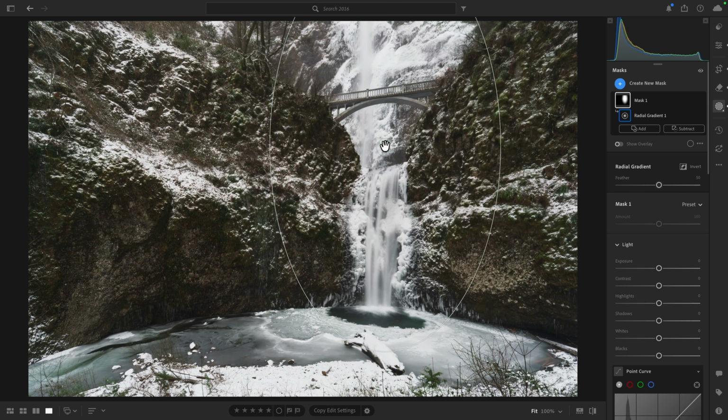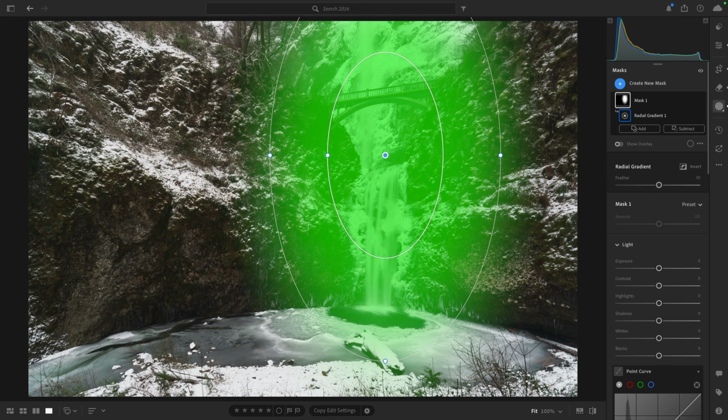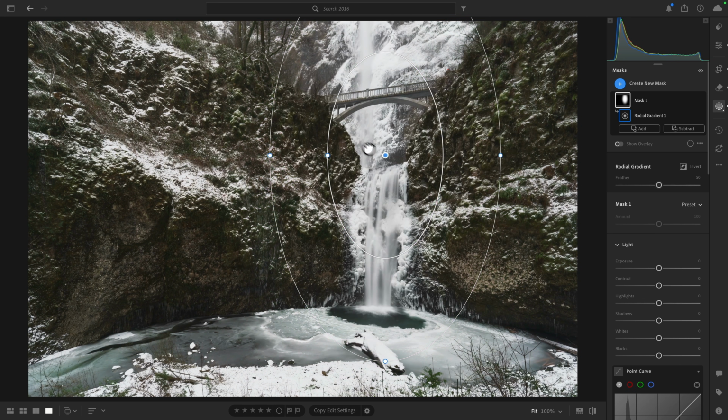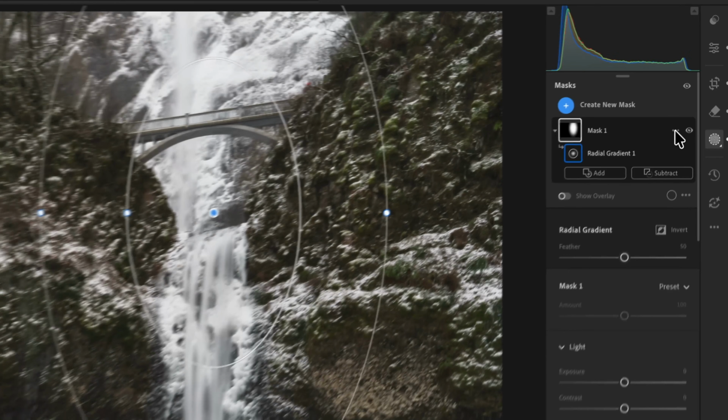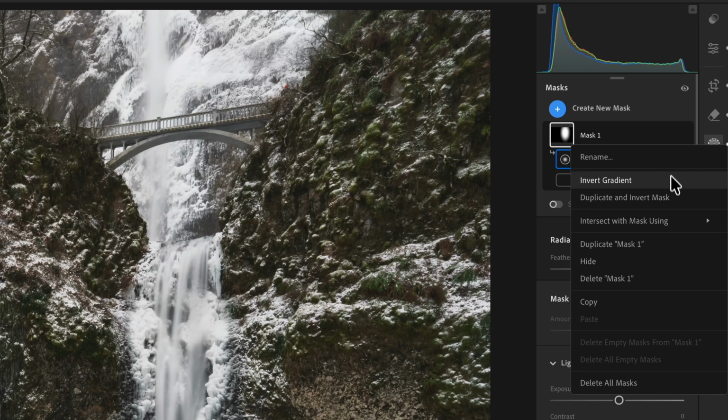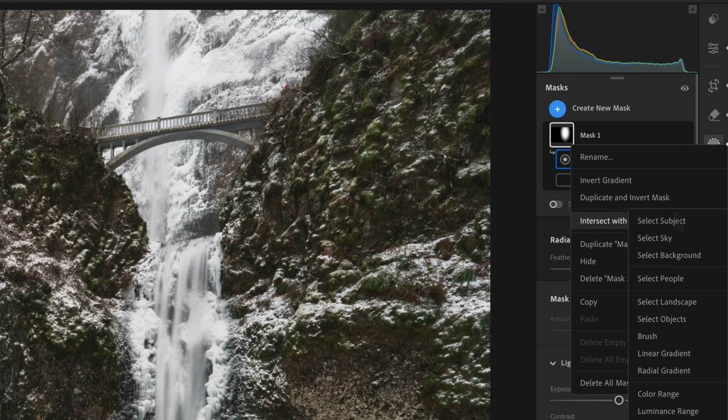So you can see I've got my radial gradient. This is my selection, basically everything that has this color overlay. But I want to make another selection within this, specifically the brightest parts of the photo. And that is where intersect comes in, because what I can do is I can go to this three dot menu over here, and I can go to intersect with mask using, and now I have all of the other masking tools to make a sub selection.